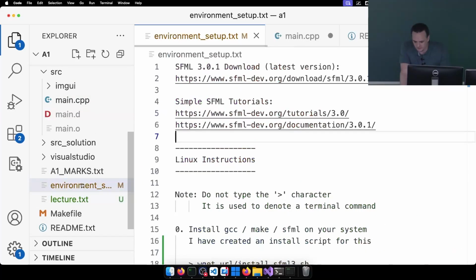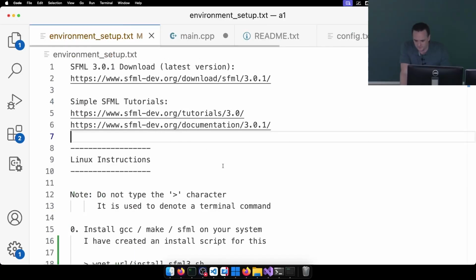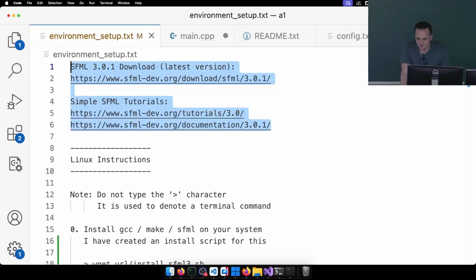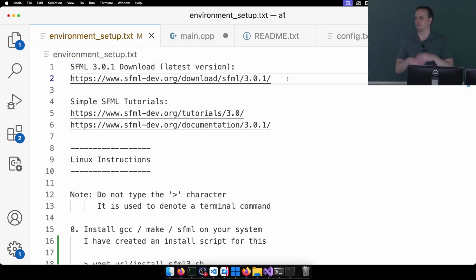So I'm going to get up the setup environment file, and I've included links to everything up here. You're going to have to download SFML on Windows. If you're on Linux or Mac, you can just do this all on the command line. You don't need to actually download anything. If you do want to, I highly recommend looking over the tutorial, which we will do in a future lecture, for SFML, and the documentation is here.